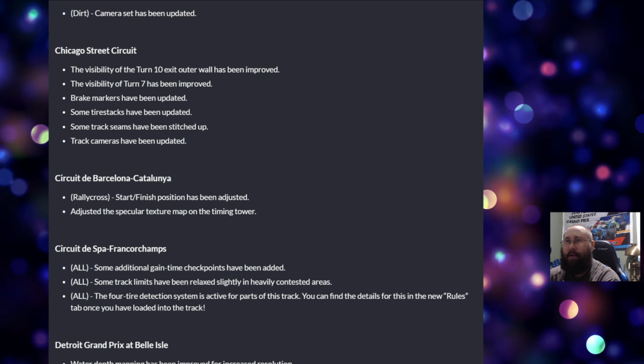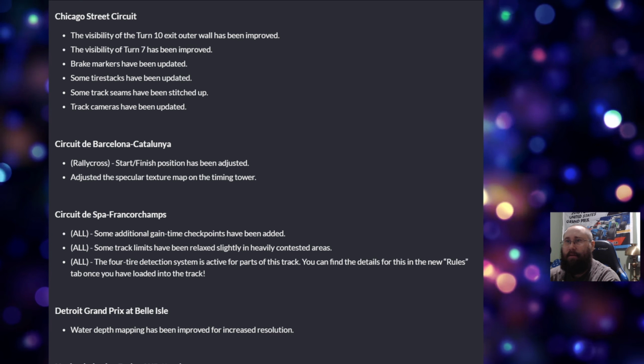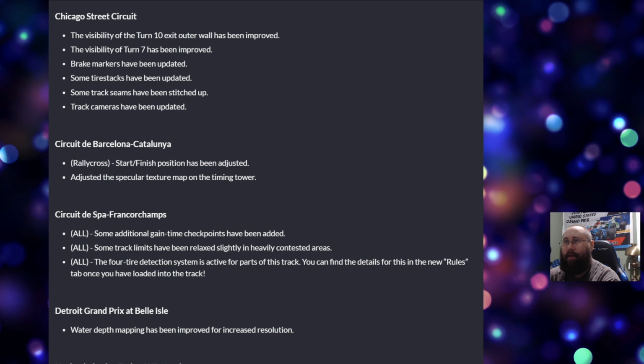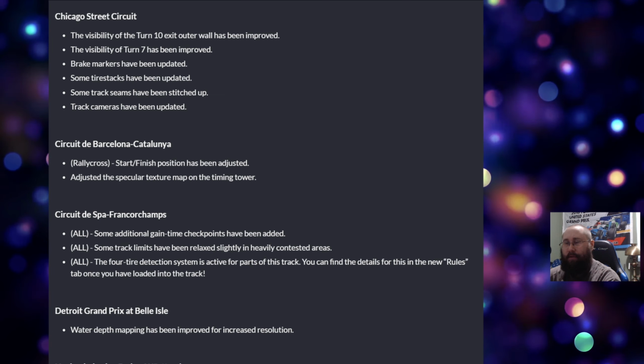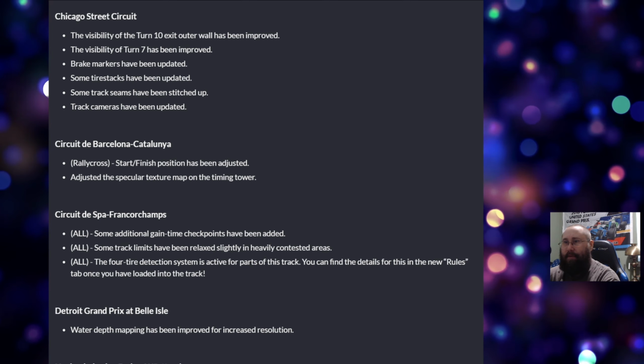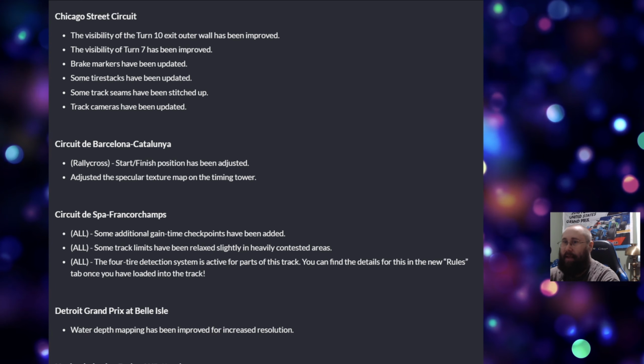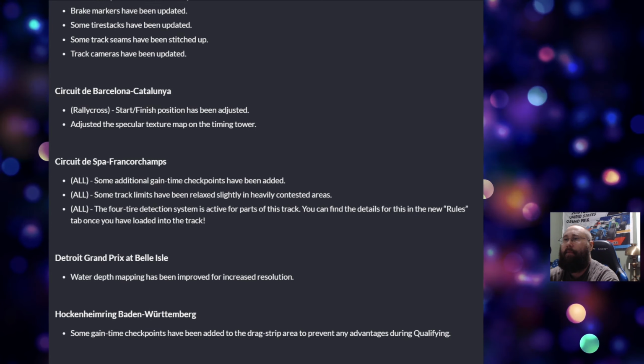Track cameras updated. Catalunya for Rallycross, the start finish has been updated. Adjusted the specular texture map on the timing tower. So for Spa, some gain time checkpoints have been added. Some track limits have been slightly relaxed in heavily contested areas. And of course the 4-tire detection system that we went over earlier.